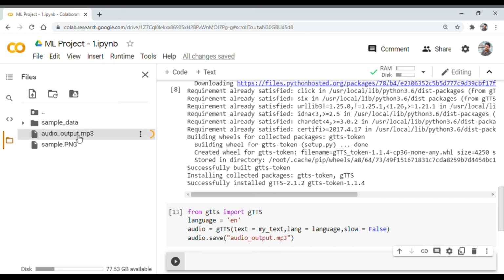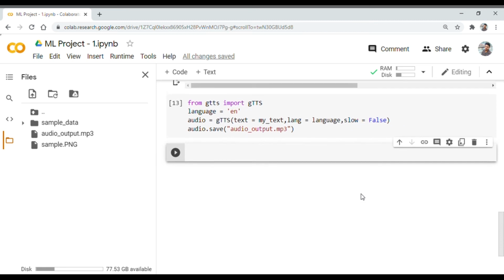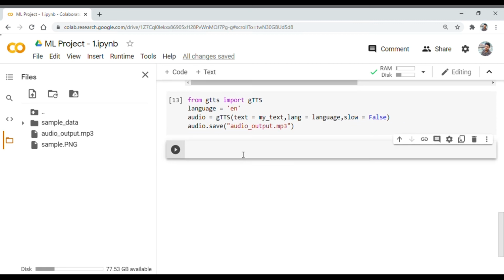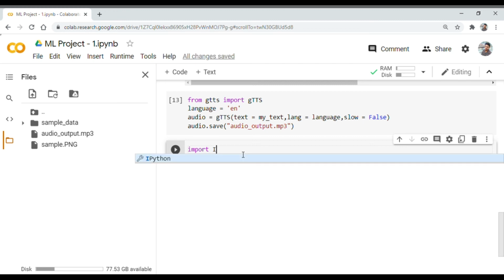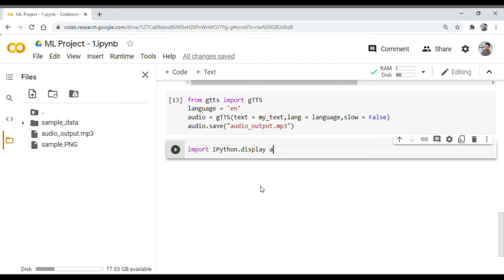If we double click on it, it will be ready for download. We can download the audio file and use it on the system. And if you want to check it on the cloud itself, we can also do that. For that we have to import from IPython.display, because we have to create the audio player itself.